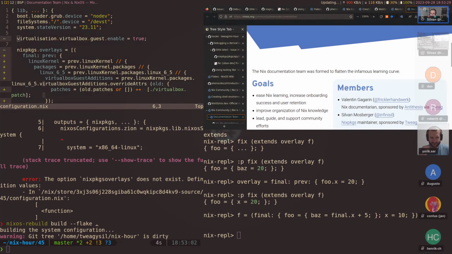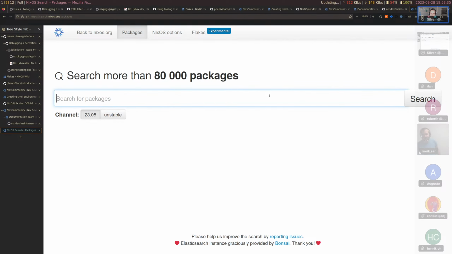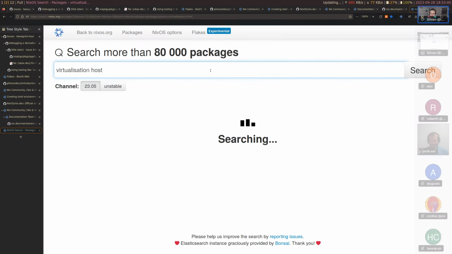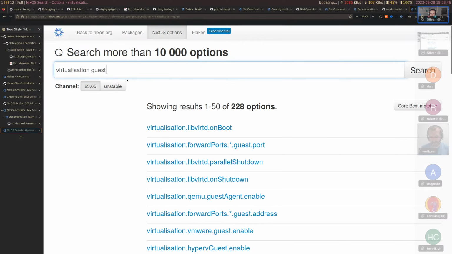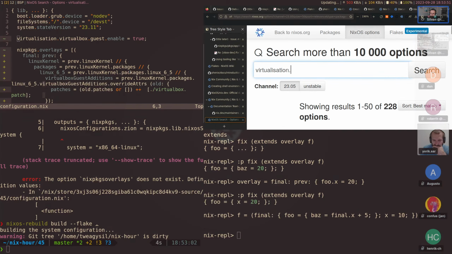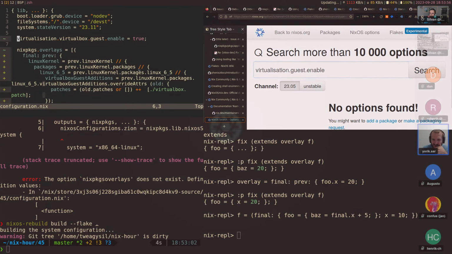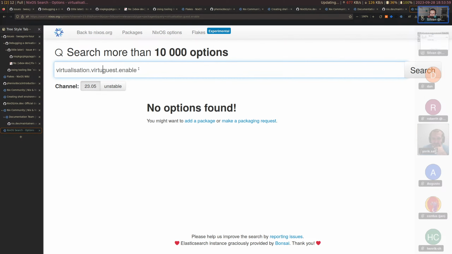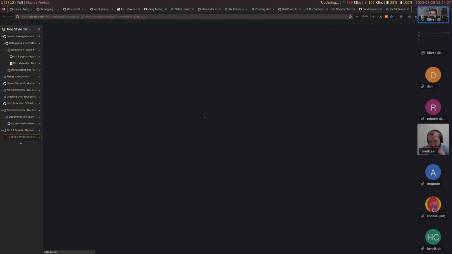Let's take a look at what the option does. For this, let me use the official search here. Virtualization, and then host, guest.enable. Oh, and I need to search NixOS options. Was it guest.enable? VirtualBox guest, oh yes. All right, and I mainly wanted to show this because we can jump to the declaration right here. That's useful.